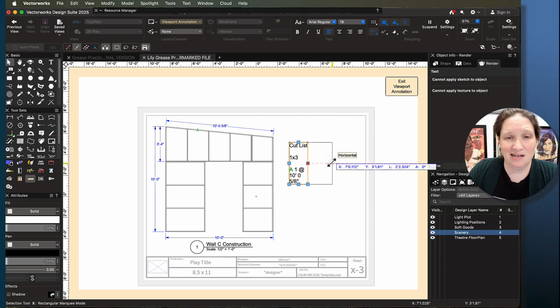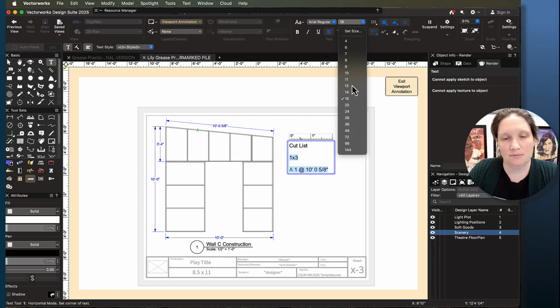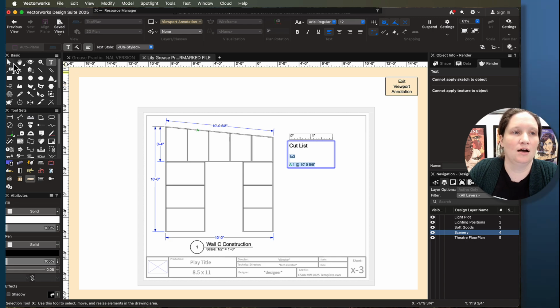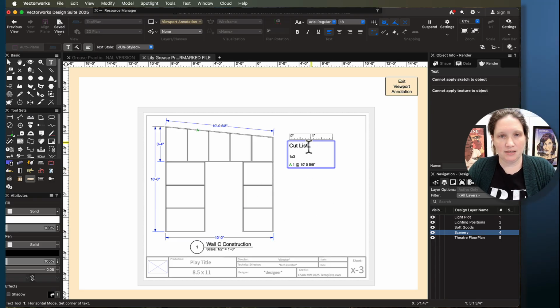I would let the title of the cut list be a little bigger than the actual numbers on the cut list, so maybe this will go back to being like size 12. And I would set this off to the side of my drafting, okay? So you'll do your dimensions, and then you'll come back and add your cut list.